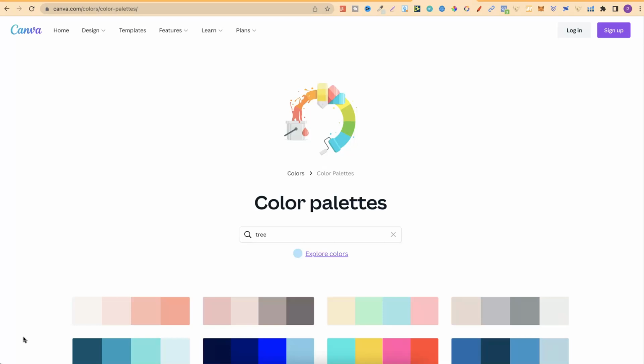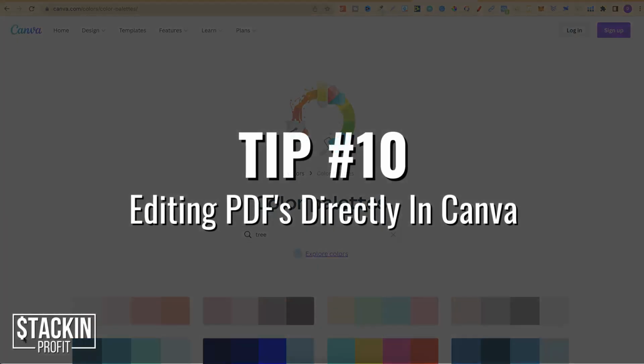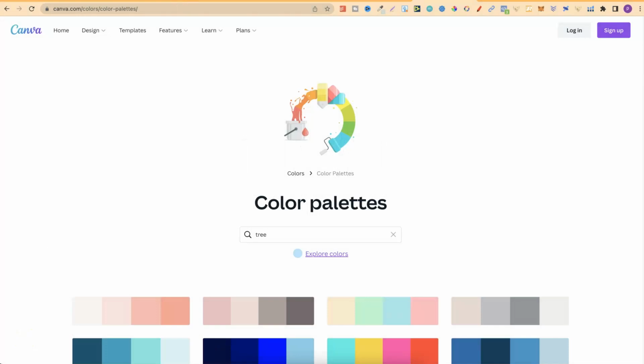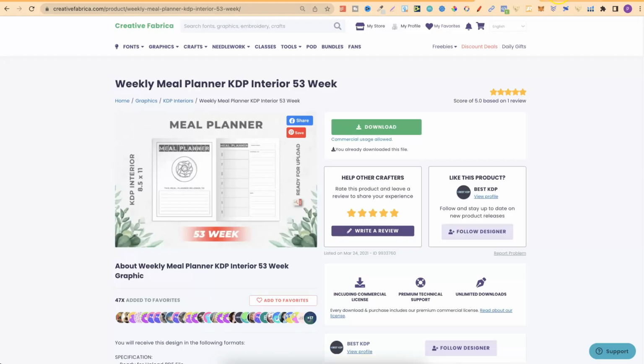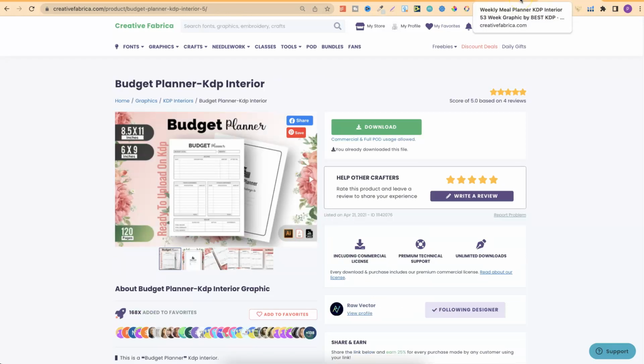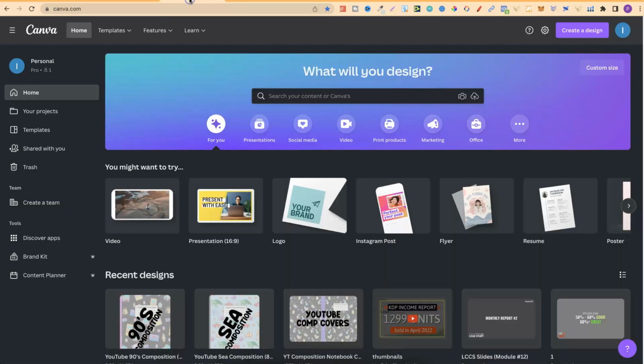Now, tip number 10, and that is editing PDFs directly into Canva. So let me show you what I mean. Let's go back to the home page of Canva just here. What we can do, we can find interiors. That's low content book interiors, wherever you find them. I found 2 over here on Creative Fabrica. These are the 2 that I'm going to use because there's a couple of things that I want to talk about. But we can take these interiors, these PDFs, and upload them directly onto the home page just here, and then we can edit those PDFs to make them more unique.